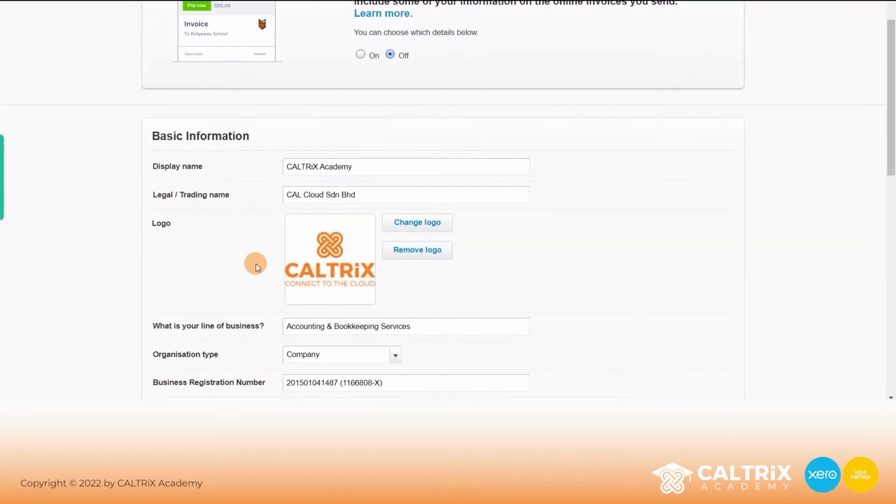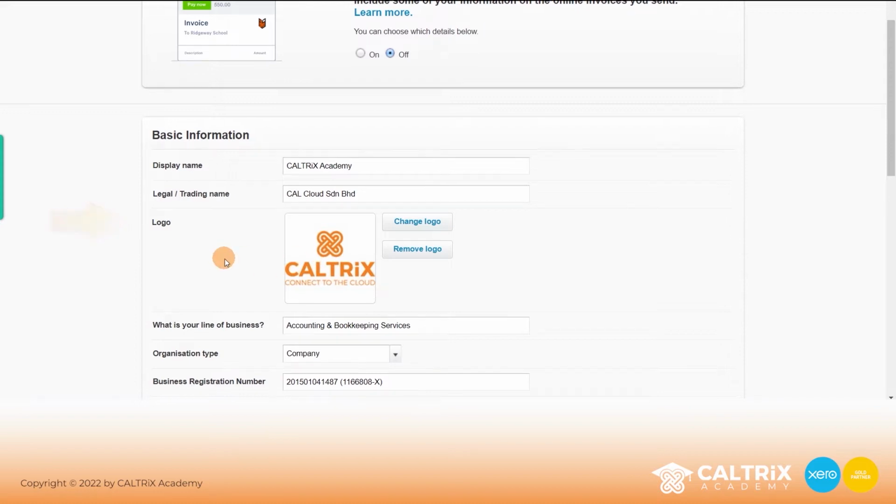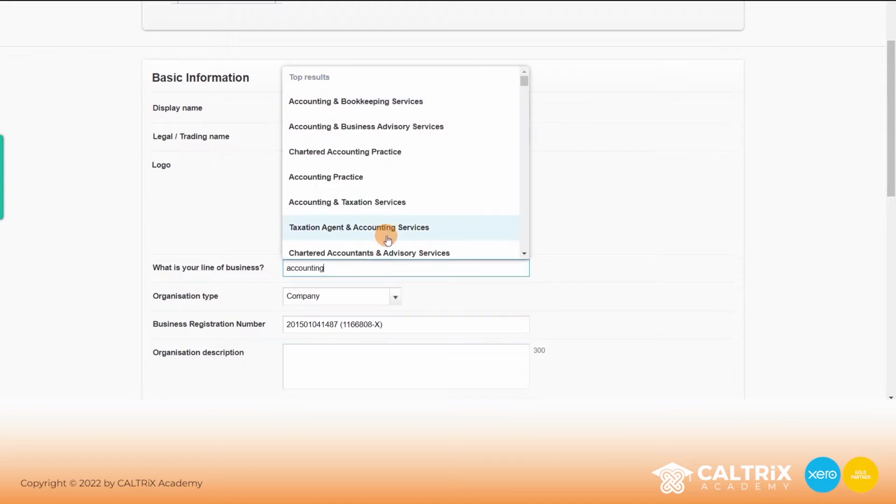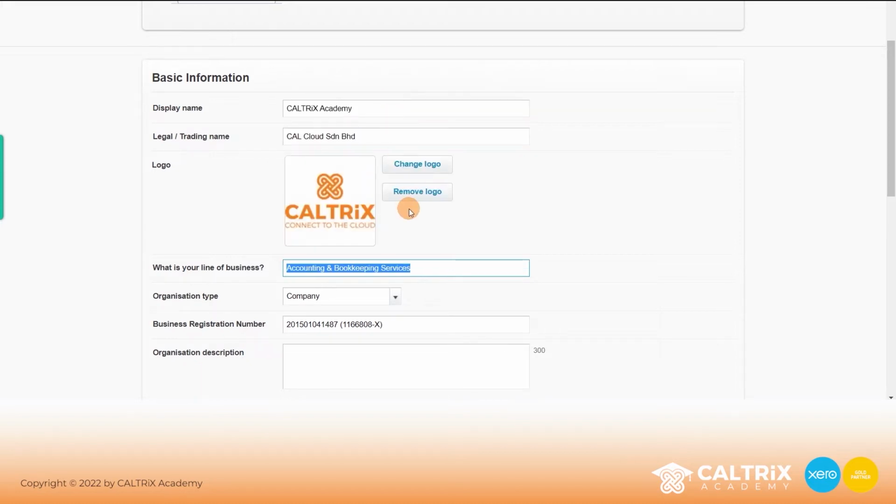Okay, and for your logo, you actually can upload your high resolution logo here. Whereas for your nature of business, you just need to put one of it, because here you only can select one. So let's say CALTRiX is providing accounting and bookkeeping services, right? So you actually can type in the keyword accounting, and you have a list of the choices for you to choose when it comes to the keyword of accounting. So in this case, we just select the accounting and bookkeeping services here.